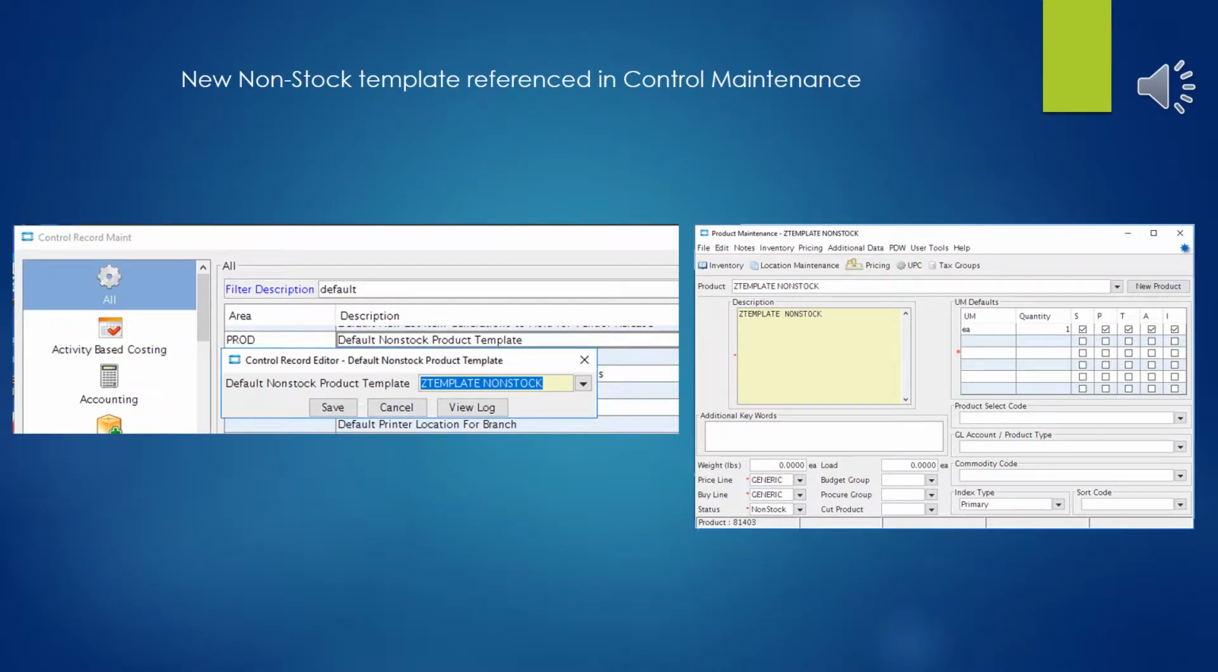For anyone who's curious, and I'm sure nobody is curious, the template information that's used to create the non-stock item is referenced in control maintenance. Only your system administrator would probably have access to that. Under the key default non-stock product template, and that will reference the name of the template itself. And if you go into product maintenance and use that name, you'll bring up the template that's providing the basic information every time you create a new non-stock item.